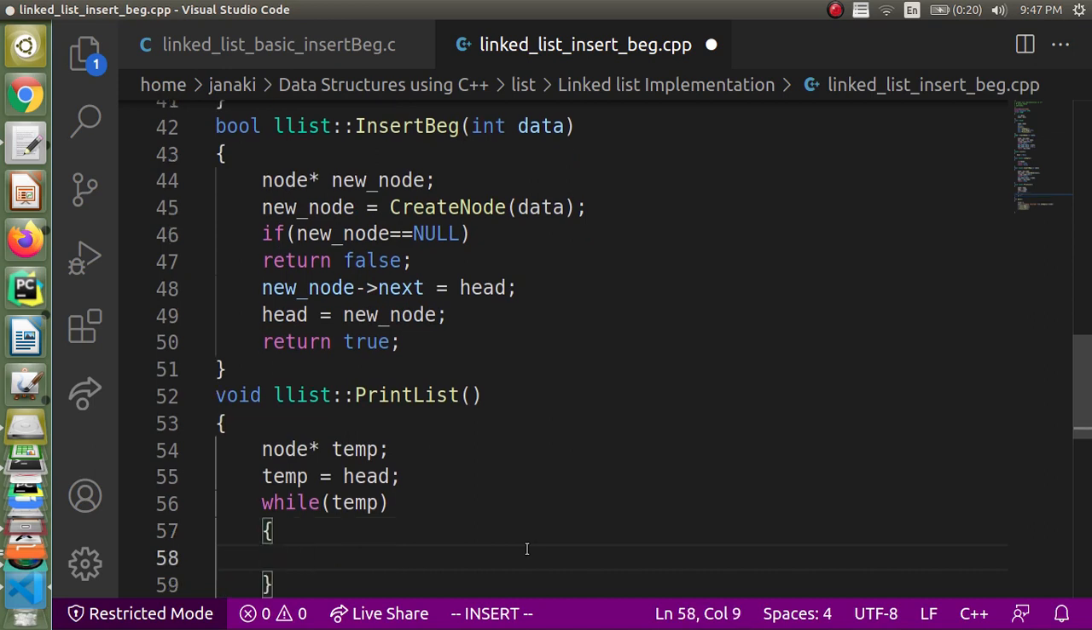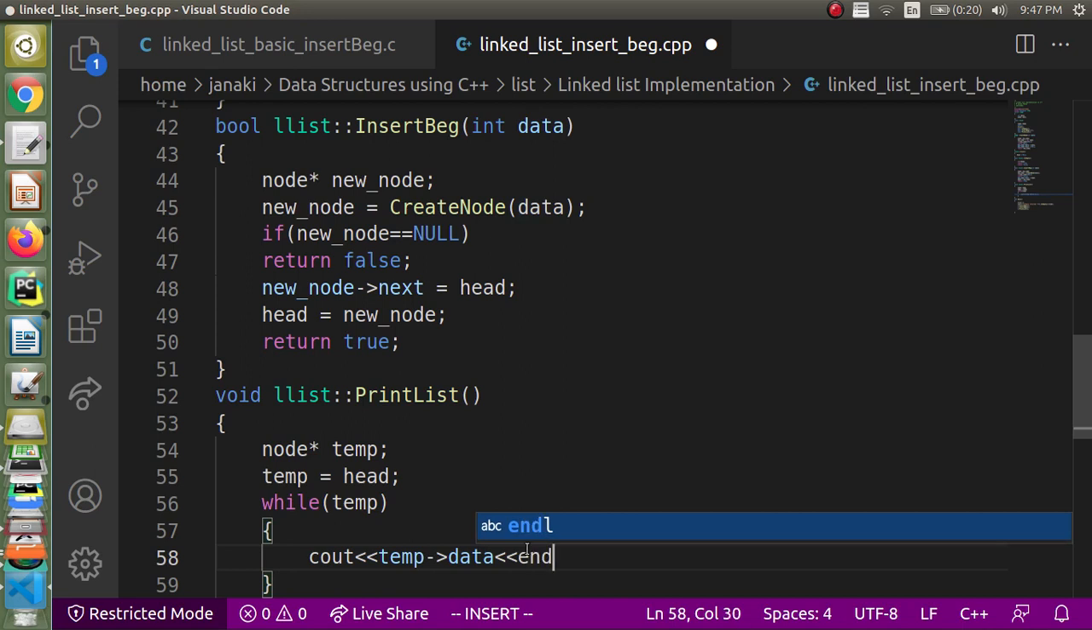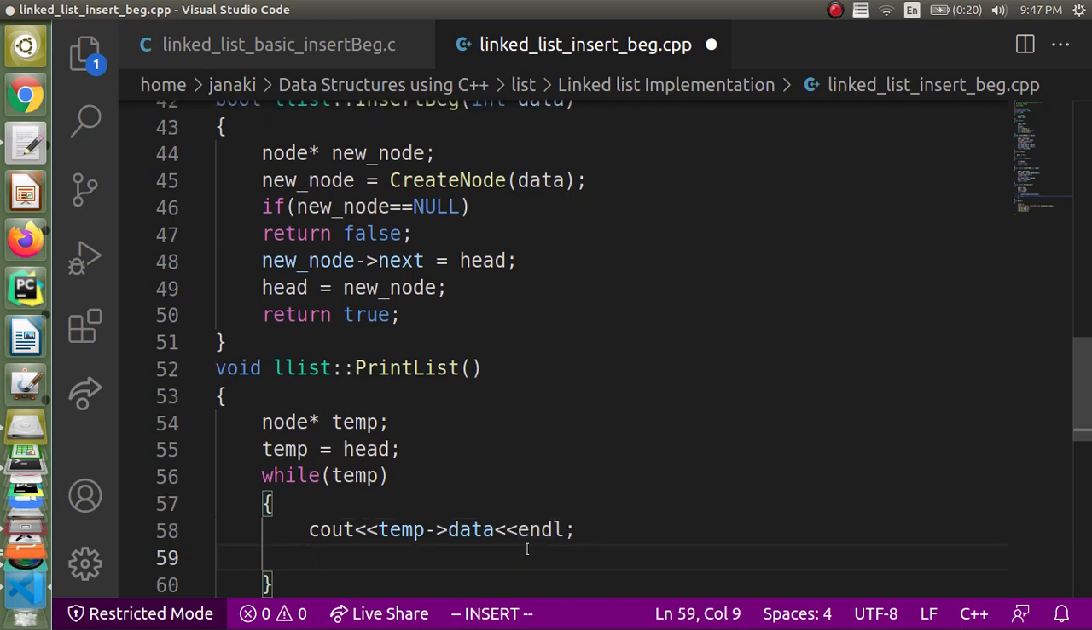So we can simply check while temp. What should I do? I should print the data pointed by the temp, right? So how will I access? I have to use the arrow operator since node is a pointer, right? And I will be moving to the next line, and I will be telling temp. How will I move to the next node? I have to tell temp equal to temp next.